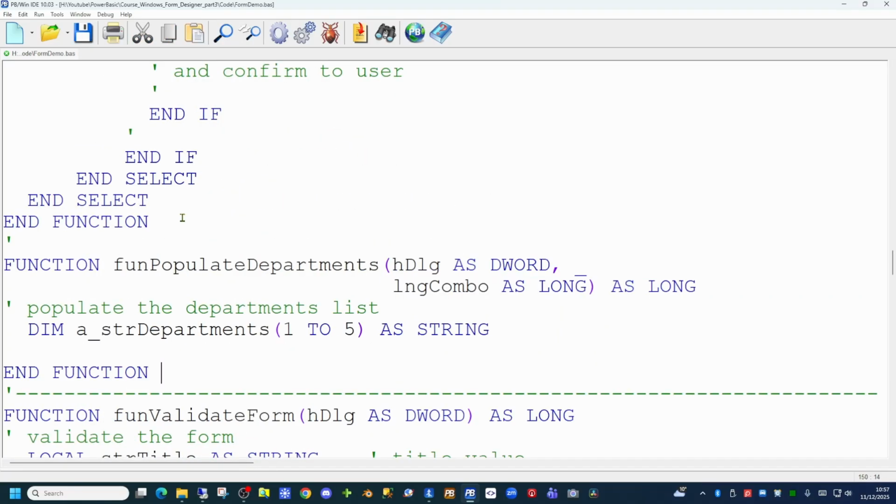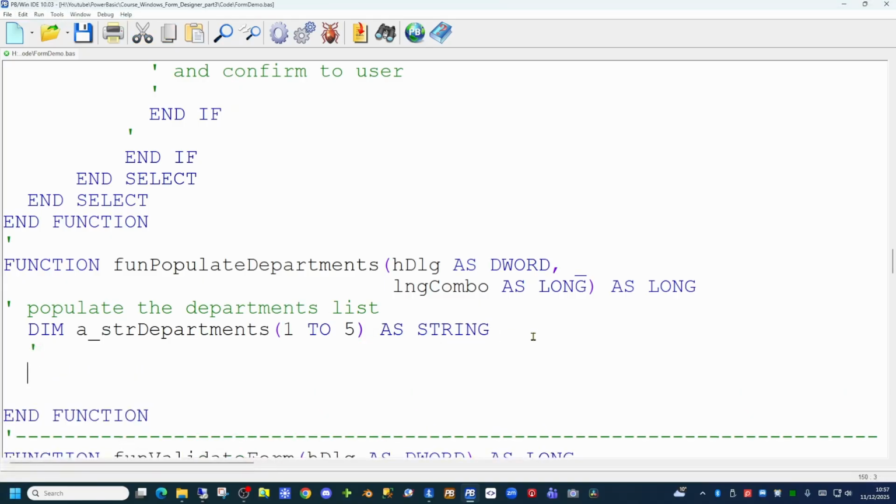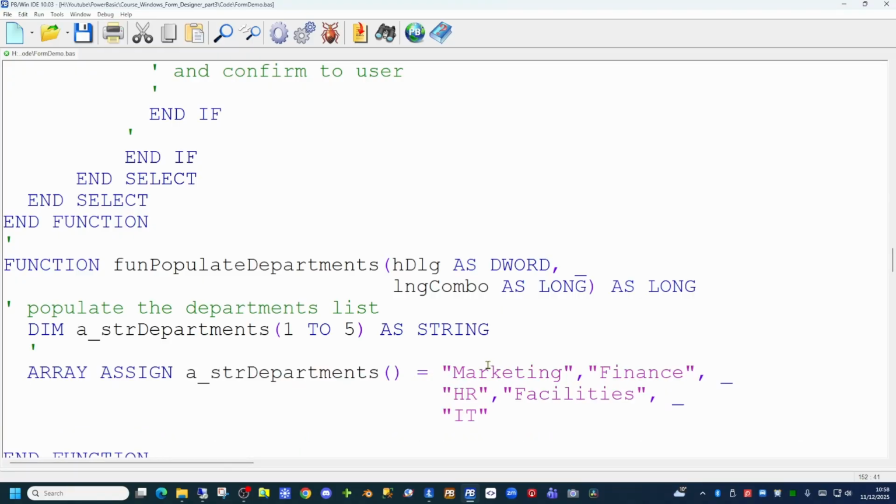So here is the skeleton of our new function, populate departments, taking its 2 parameters. I have dimensioned an array in here for 5 elements, because we're going to be adding 5 departments. And we will use the array assign command to set up each of these departments. So we have marketing, finance, HR, facilities, and IT.